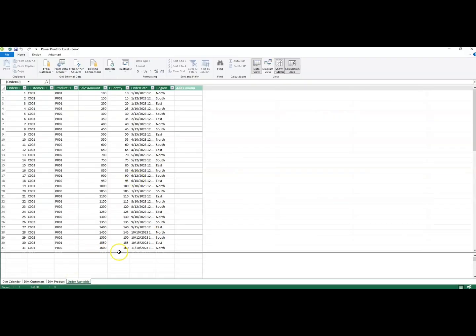Can you see? This place is the measure space. This is where you calculate your measures using DAX. When we get to DAX, you'll understand better. This is where you calculate your measures, and this is where your data is shown anytime you import it into Power Pivot. Currently it is on data view.